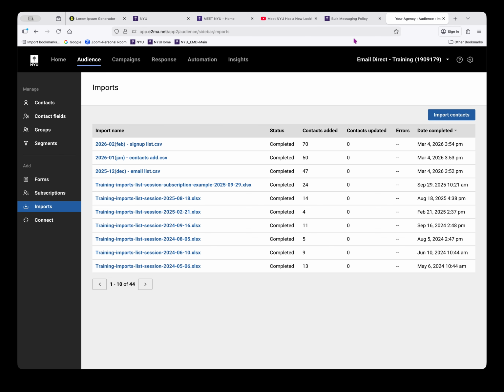Information about the imports is shown via the column headers: Import Name, Status, Contacts Added, Contacts Updated, Errors, and Date Completed. When you import a list, you can add to your groups. Subscriptions can be used if you have a subscription type subaccount.